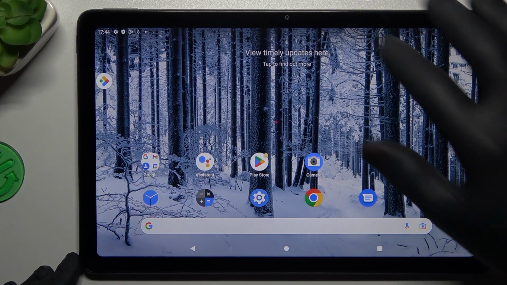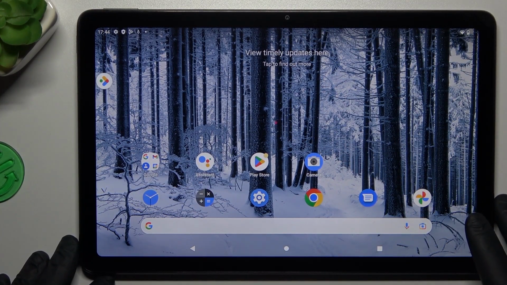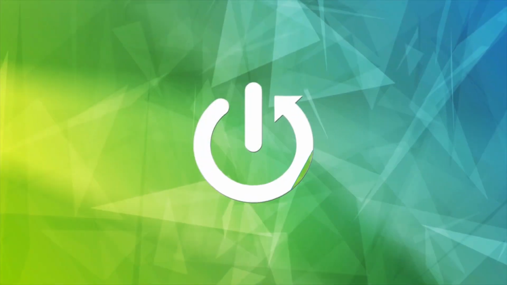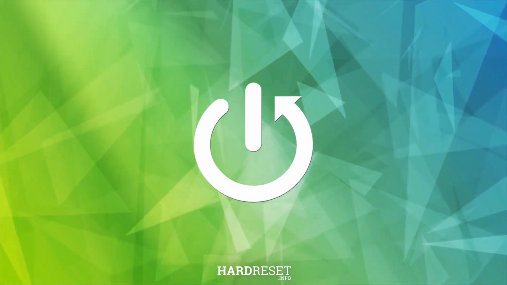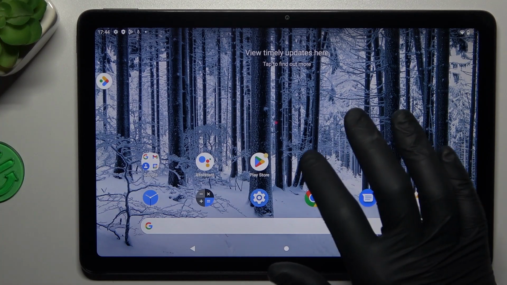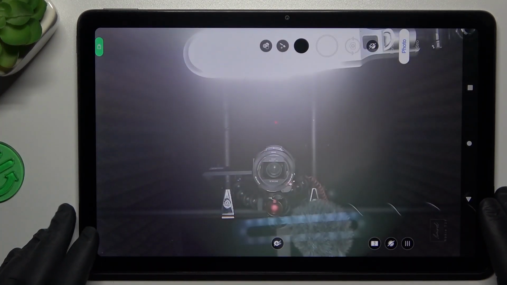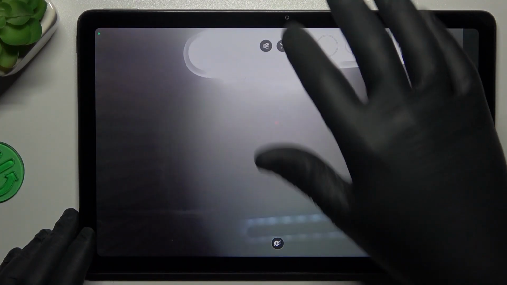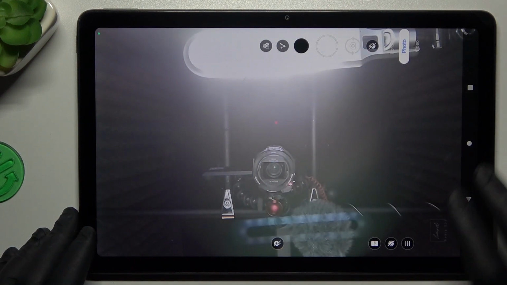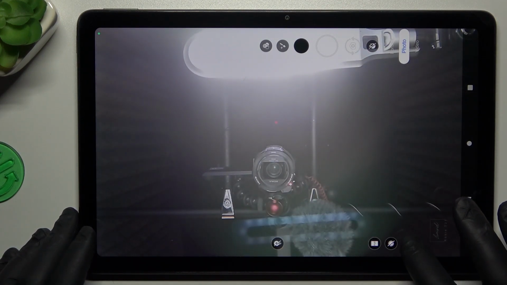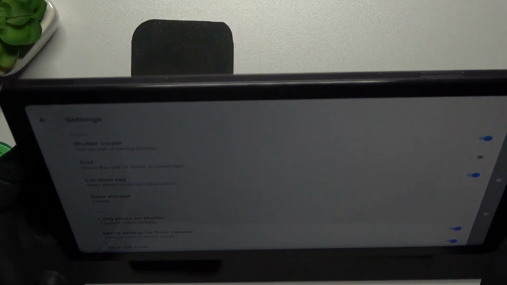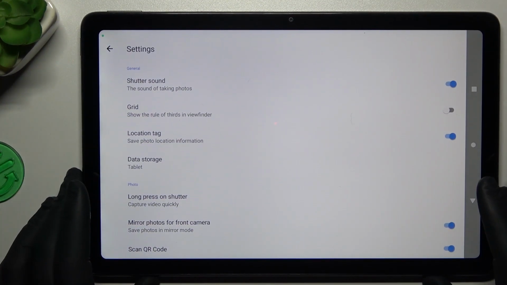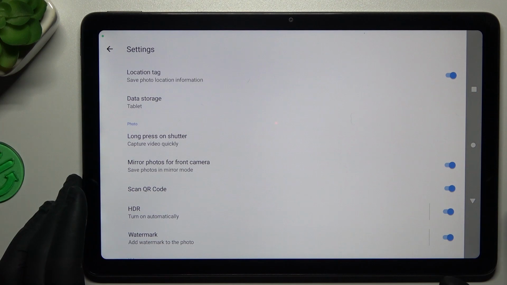Today I will show you how you can manage a screen mirror effect of your front camera in the Nokia T21 tablet. So at first, open the camera app. Remember to switch the camera to the front one, like here, and just go to the settings by this little 3-line button. Sorry, I have to flip the screen. And now look for the mirror photos for the front camera.